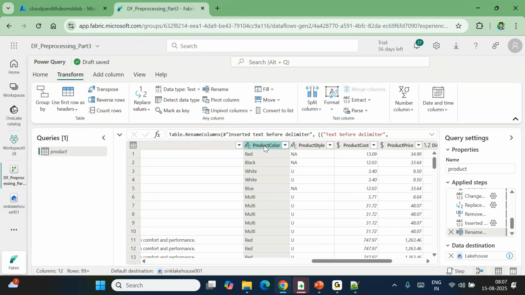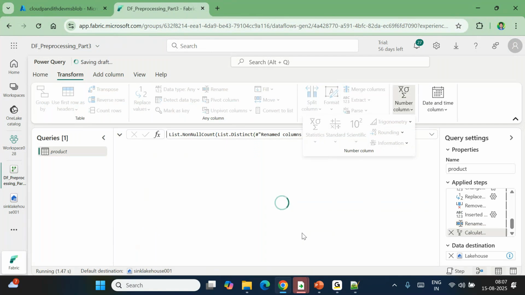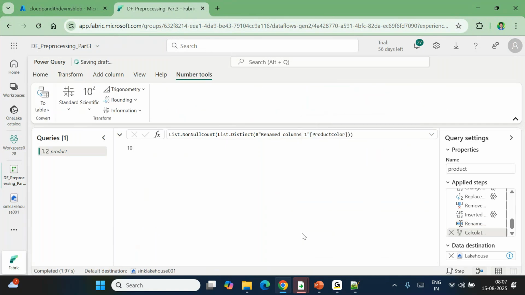Number column. Very good. Next, statistics. I need to say count distinct values. So 10 different color products I am selling.